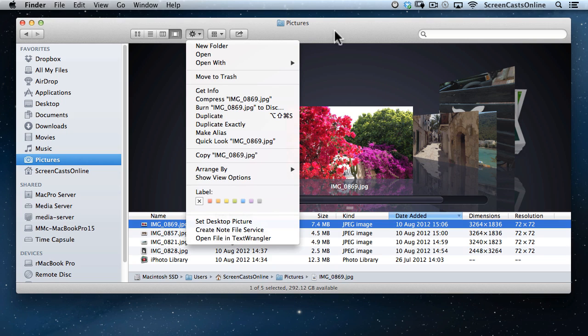Now just a couple of things with the action menu. First thing is this duplicate command. You can duplicate a file and that will just create a copy of the file and assign the local file permissions that you have on the file. Duplicate exactly means it will copy the file permissions as well. So if you want an exact copy of the file with the same file permissions, use that particular option.